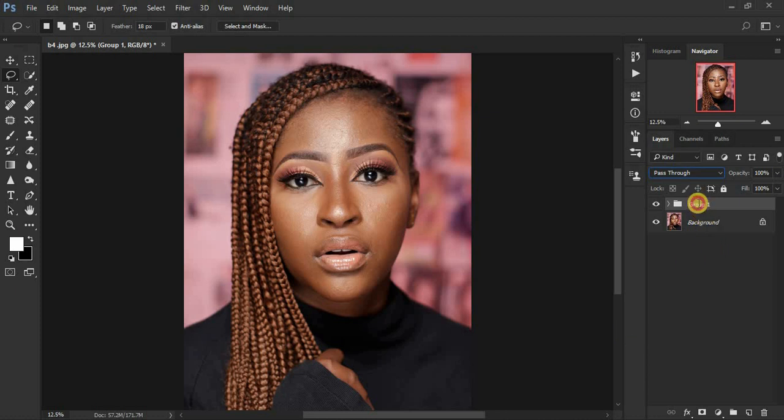So we're going to rename this group. We're going to name it frequency separation. I'm going to abbreviate this. So let's turn this on and off. You can see when you turn it on and off, there is no difference between the initial background image and our frequency separation group. Meaning we have successfully separated the image using frequency separation.